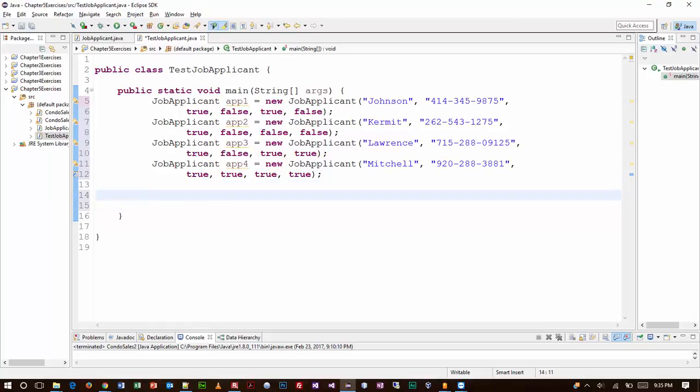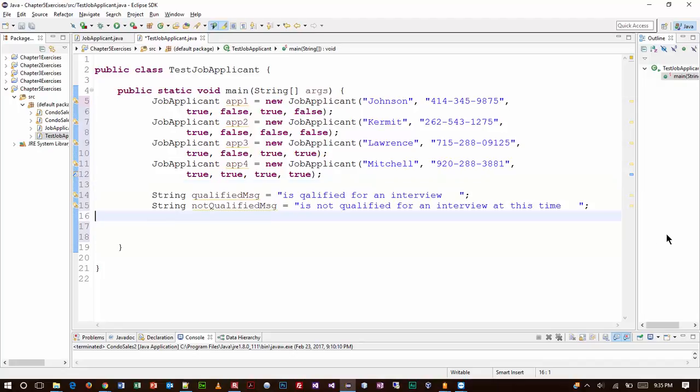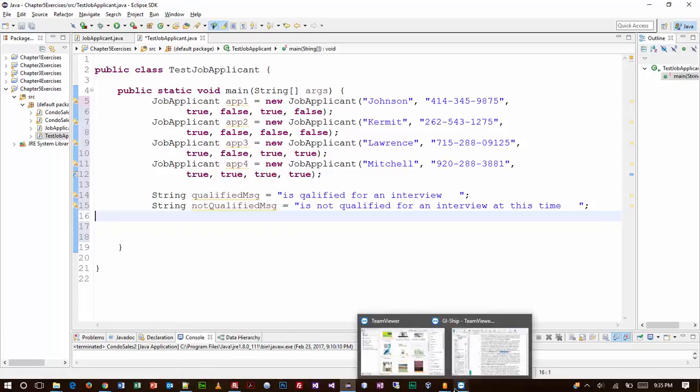All right. The other thing that might be handy is to have some pre-generated messages ready to go. So what I'm going to do is I have 2 string variables that I've created that I'm just about to paste in. And I have basically messages. So I'm going to have one string saying qualified message, for whoever is qualified for an interview, or not qualified message: not qualified for an interview at this time. Remember the stipulation in the problem description.